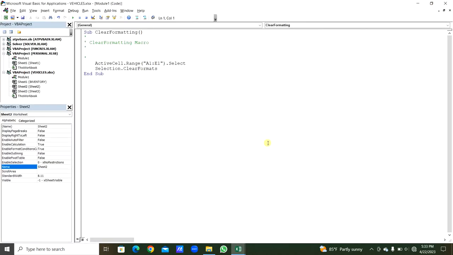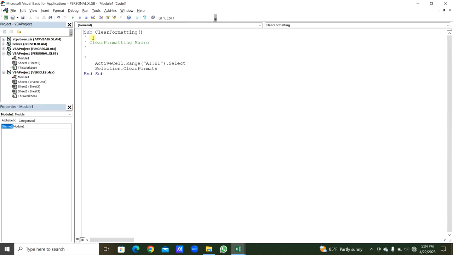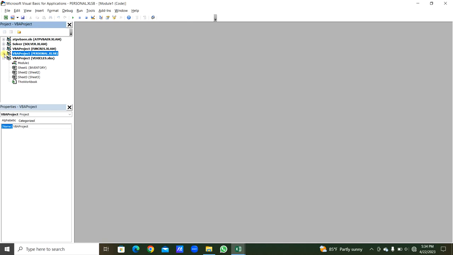We can switch between the Excel window and the Visual Basic Editor window by pressing Alt F11. See, I am pressing Alt F11. The windows will be switched. Now these are some other macros I made earlier for different purposes, that is in the Personal VBA project. We don't need that. Now we are using the VBA project vehicles, that is this one.